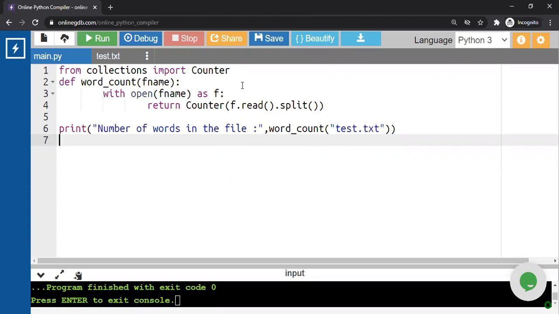This is the user defined function word count, and my file name is test.txt. I am using Counter here, so I am importing it. It exists in the collections package. I am opening the file with open of fname. Fname is test.txt as f, and returning Counter of f.read.split. This function reads the file and splits each and every word and returns the count of each and every word. And I am executing this one.